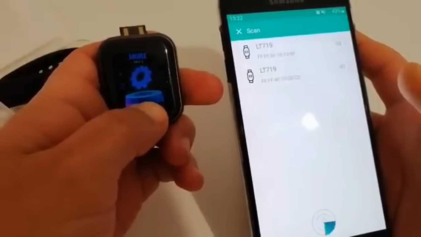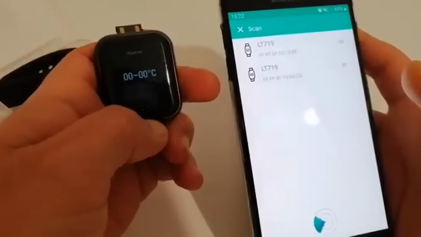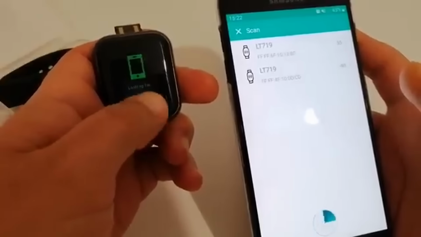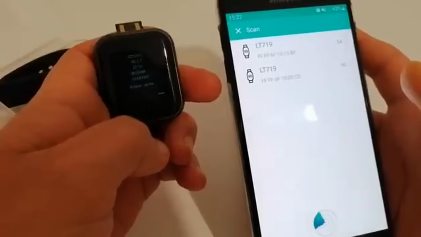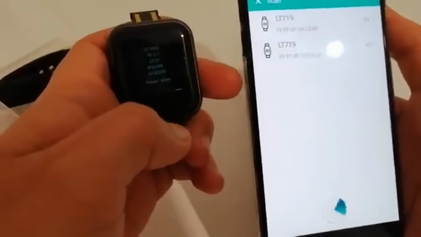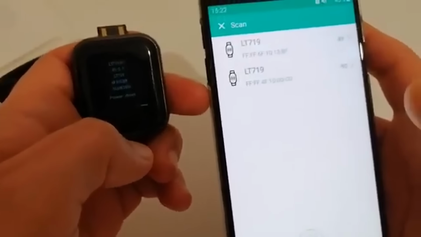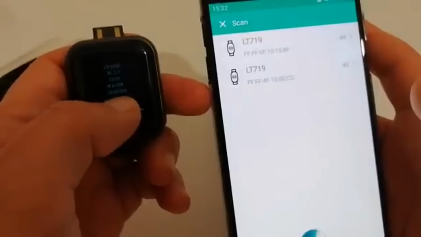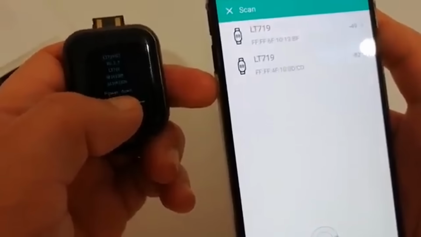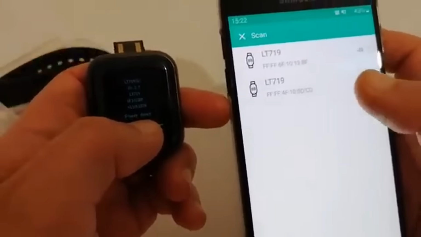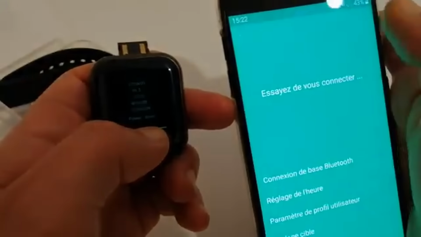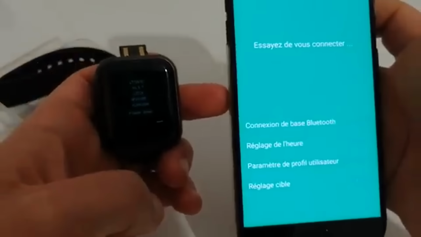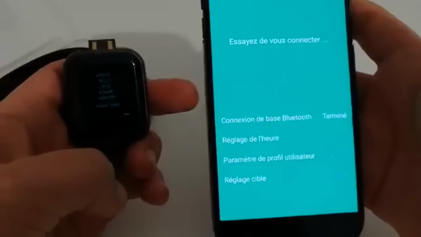So here we're going to go to more plus. So we're going to scroll down until we get here, so a code. So here I'm going to try to take the last 3 digits. So here in the 4th line we have 13 BF. We find 13 BF here. We'll click on it and we're just going to wait for it to connect.